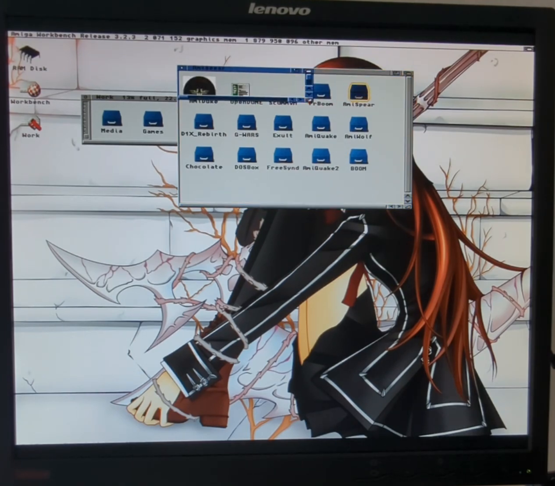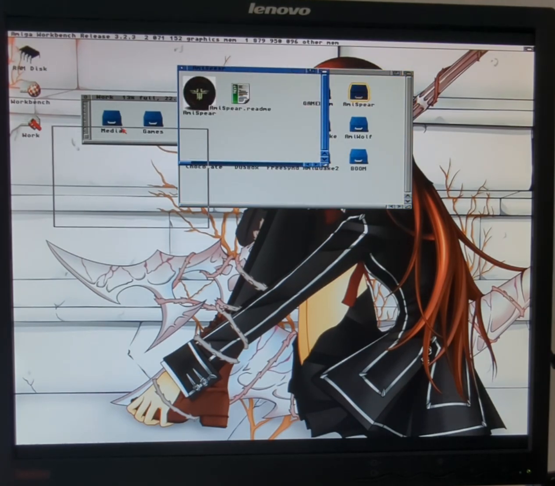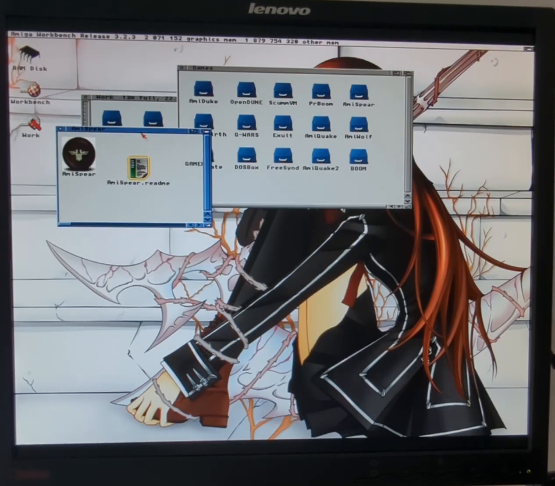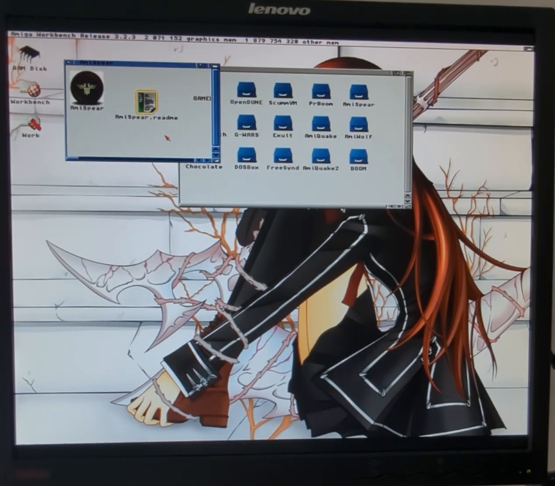AmiSpear. Let's see if AmiSpear works. AmiSpear is very, very old. A lot of these ports are very old actually. This was probably done like 10 years ago. When I originally did AmiWolf and AmiSpear, they are pretty much the same thing. AmiSpear is like a mission pack.